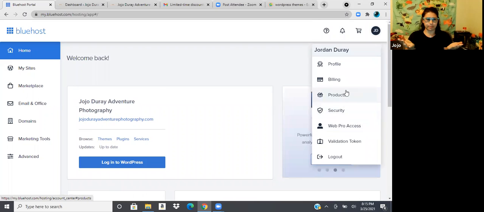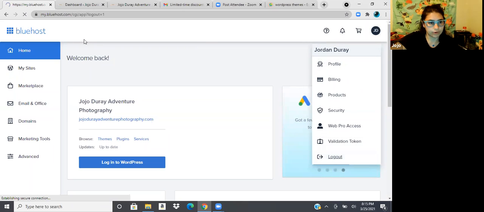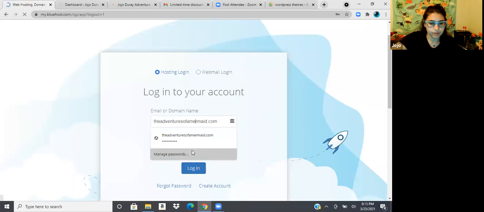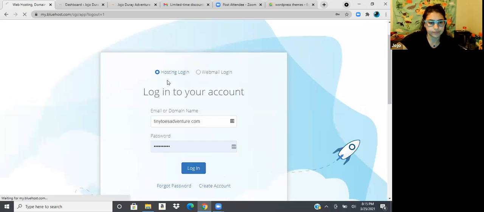So there are two separate parts to this. You've bought your domain, which is what people type in the URL to look you up. But until you get hosting, you don't have anywhere for all of your content to be stored. So the hosting is what's storing all of your content. Let me log out and log on to the other one real quick.